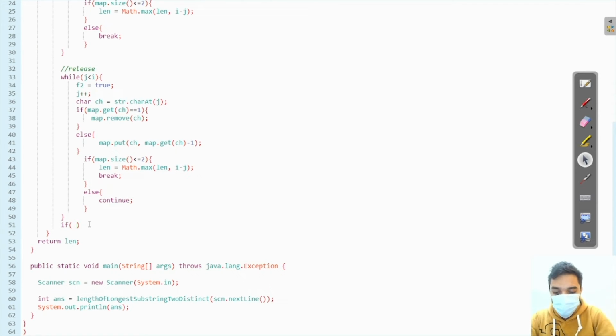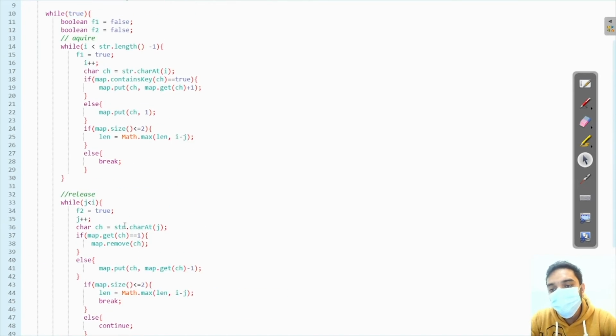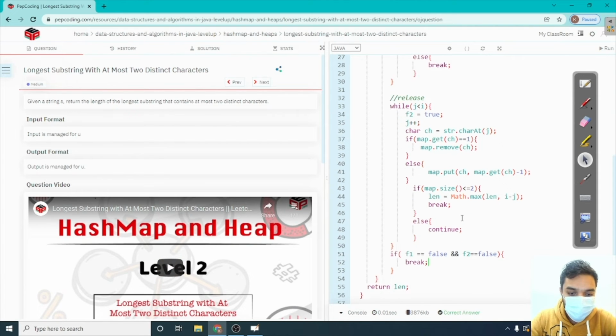So when I'm going to break it, see, if my flag 1 is equal to false, and my flag 2 is also equal to false, that means we have not entered in any of these while loops, right? So if we are done with our work, I'm not entering in this while loop, I'm not entering in this while loop as well, so I am just going to break from this main loop. Fine, and I have returned my length, right?